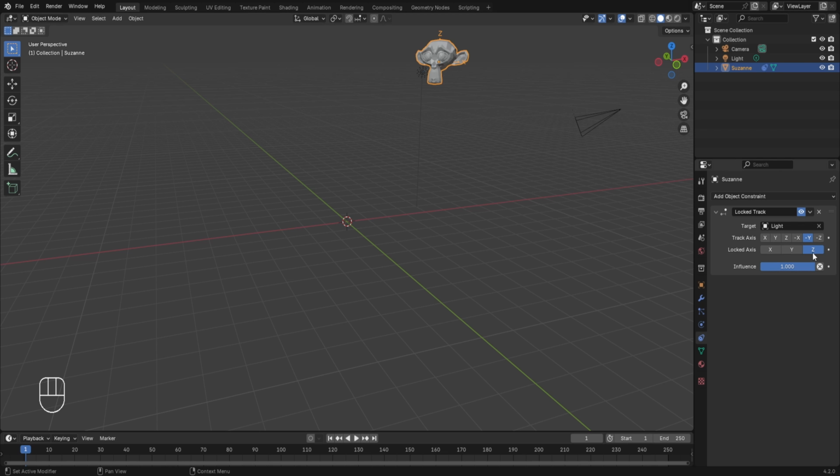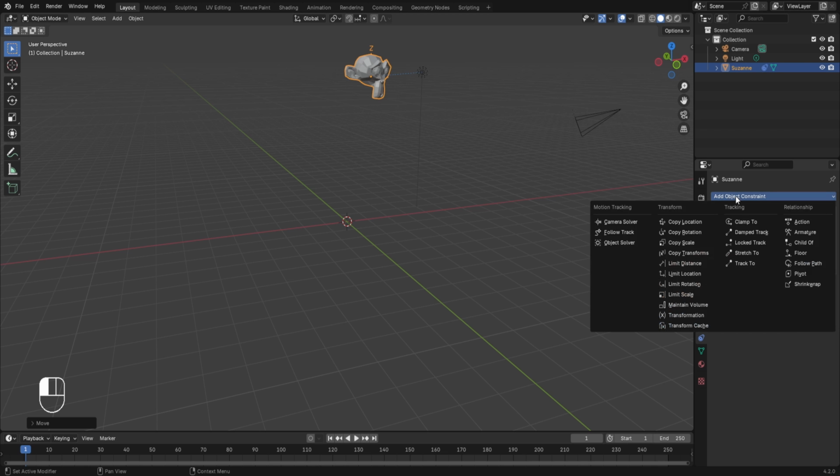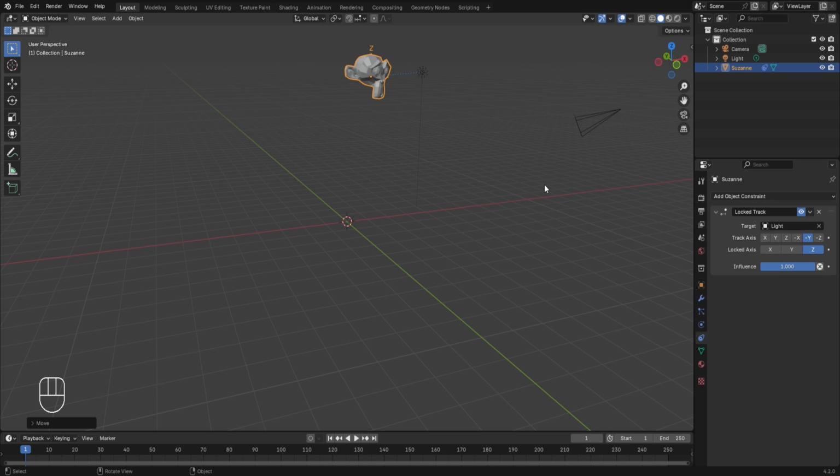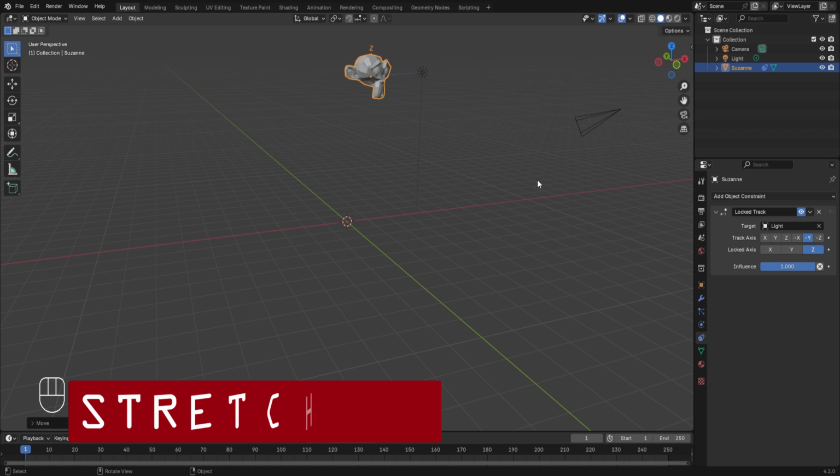By default, the Z axis is selected, and it basically means that the only axis in which the monkey will rotate will be the Z axis, and so this is the use of the lock track constraint. However, as I already told you, in most cases you won't be using this, but instead the track to constraint that we previously discussed. Now moving ahead, we'll be understanding the next type of object constraint, which is the stretch to constraint.